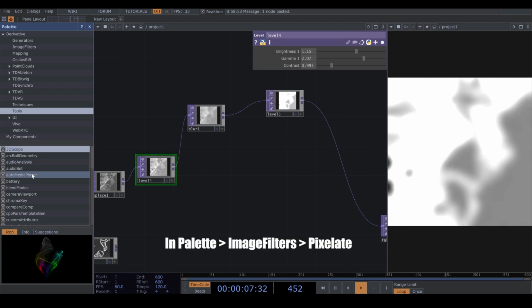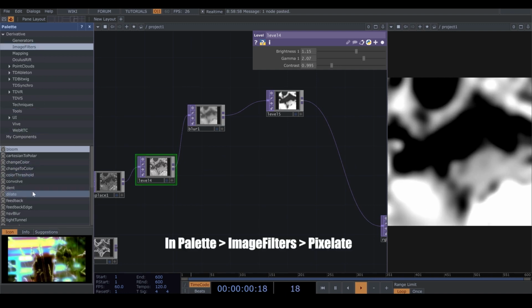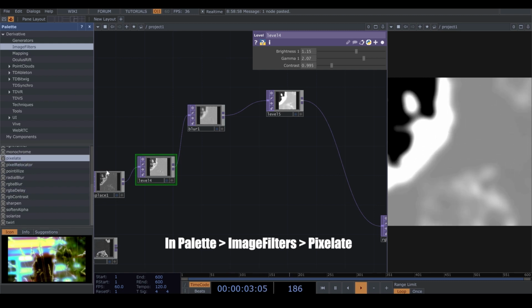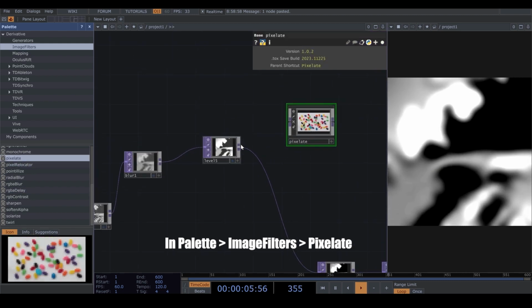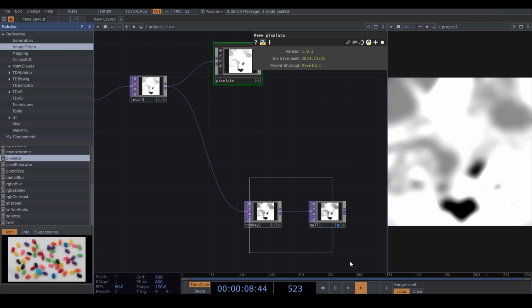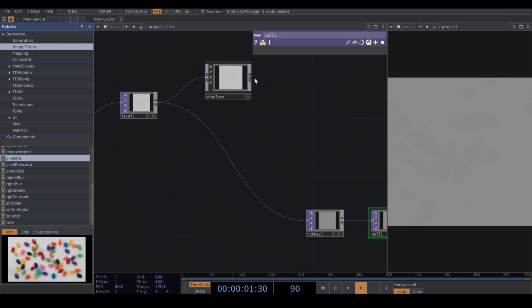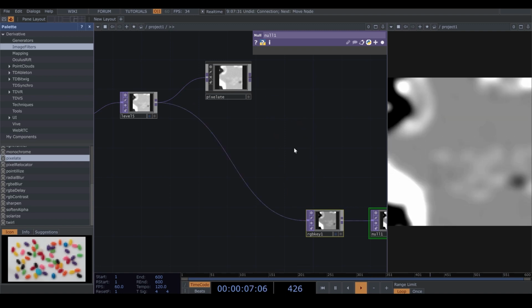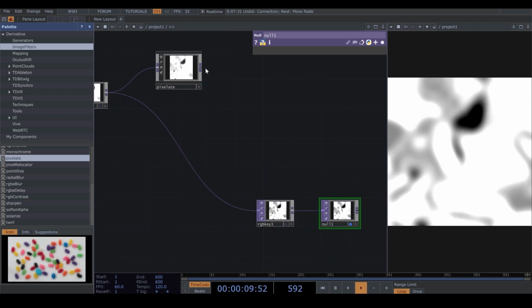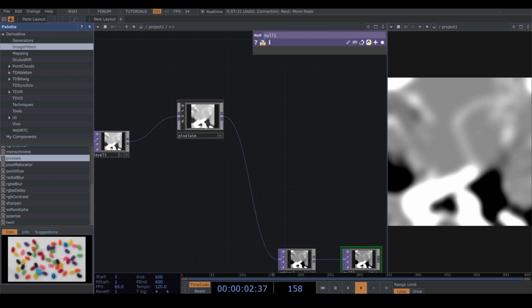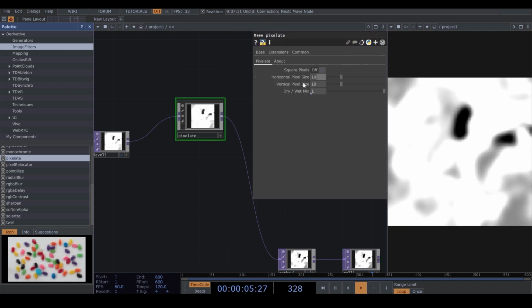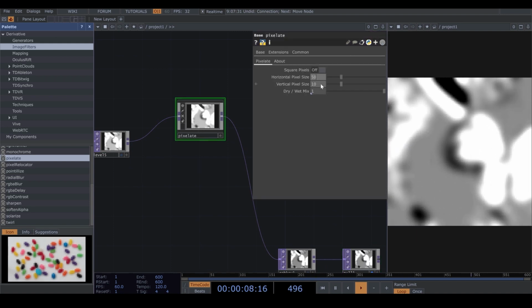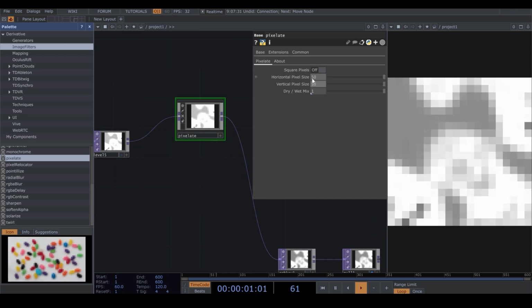If you go to image filter in your palette, there are some filters. One of the filters that I like to use is pixelate. I add the level to pixelate and the output of pixelate to my output. Now you saw that my pixelate got connected to both RGB key and node because both of them were selected. I increase the pixel size horizontal and vertical to 50.